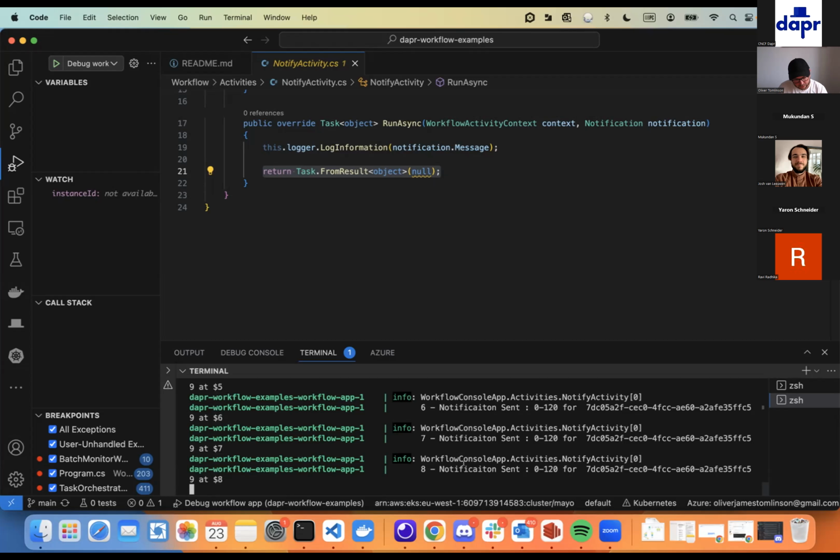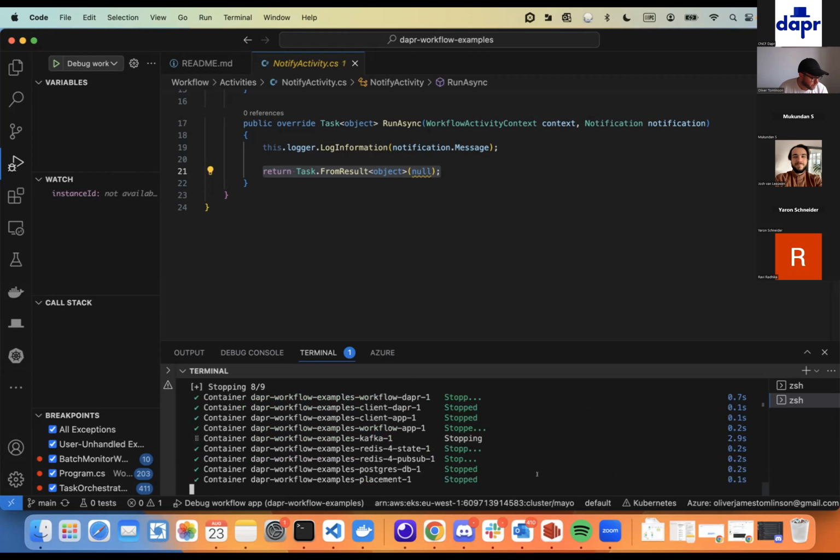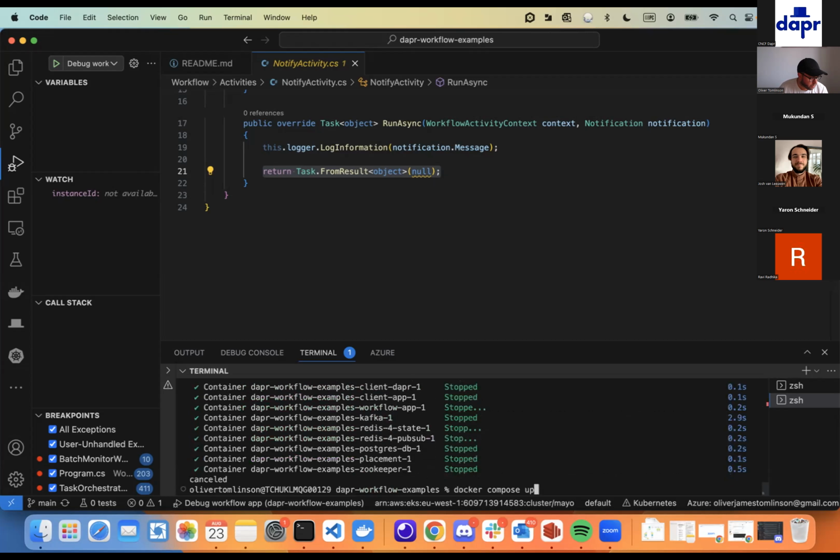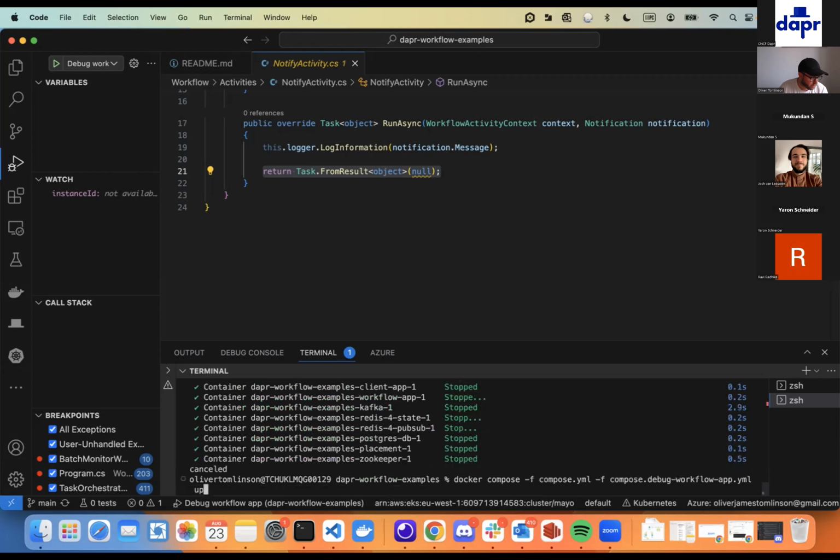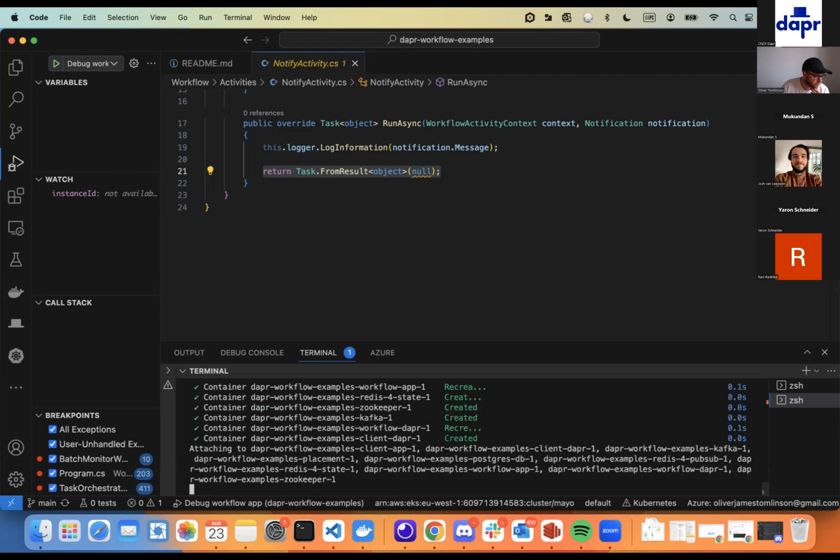So I'm going to let that run, and then we'll swap over to a debug Docker Compose profile for that particular workflow app. So I'm not going to run Docker Compose up. I'm going to run Docker Compose -f compose.yaml, which is my base Docker image. And then I'm going to augment that with a debug YAML and run that.